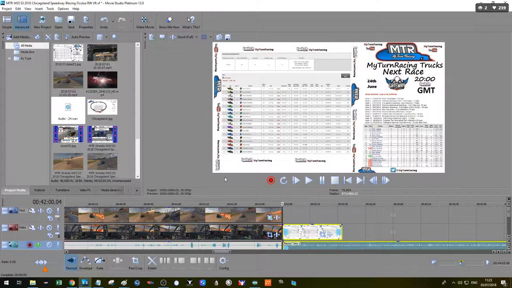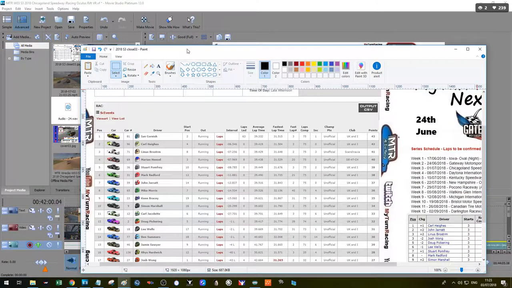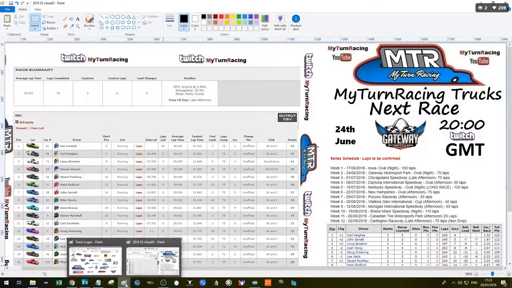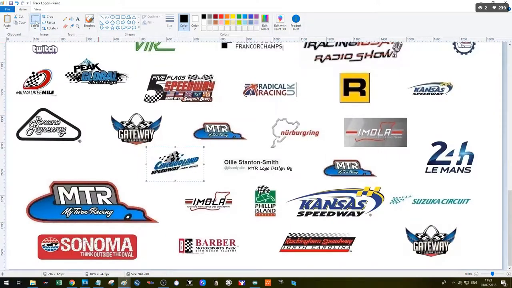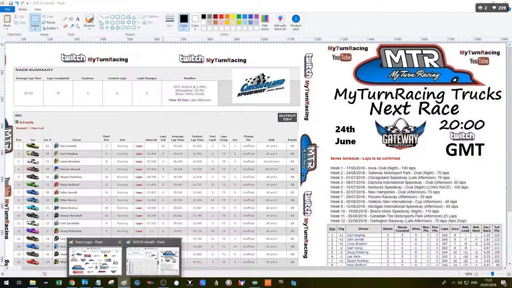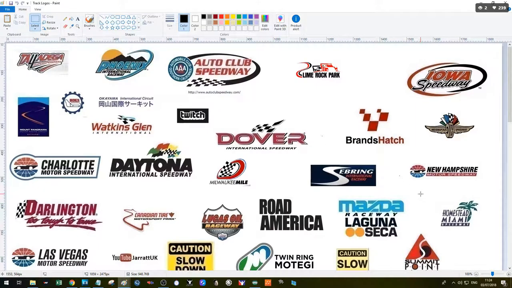So as I was recording that, I realized that I've actually made a small mistake. I haven't tidied up this screen at all. I don't know why it's still showing as Gateway. That's wrong entirely. So we open up the track stuff again. Copy Chicagoland and we'll paste that into there and then open the tracks up again. And next week we're at Daytona, if I can find Daytona in my, there it is.